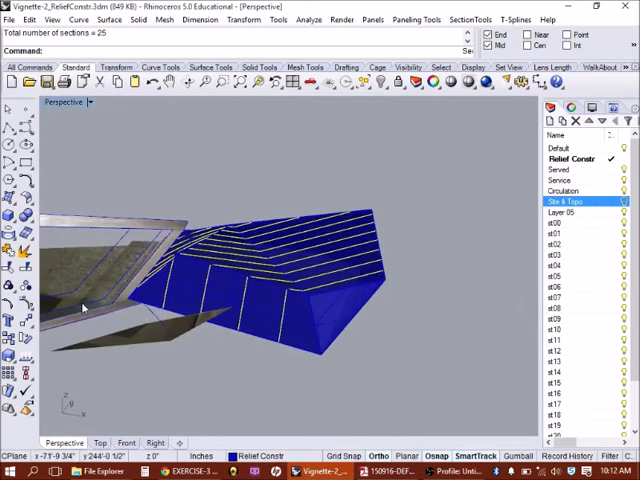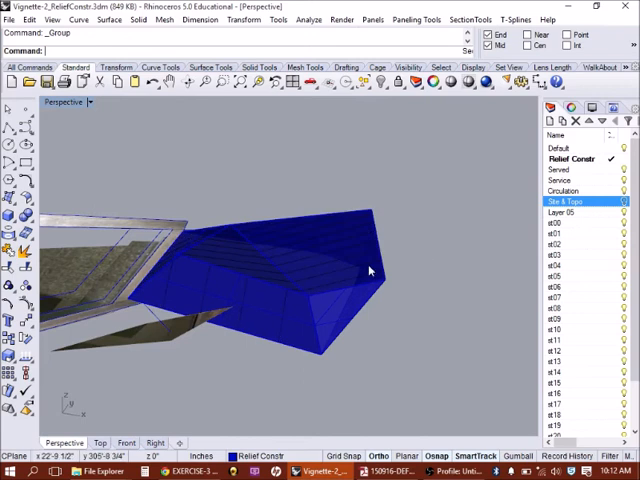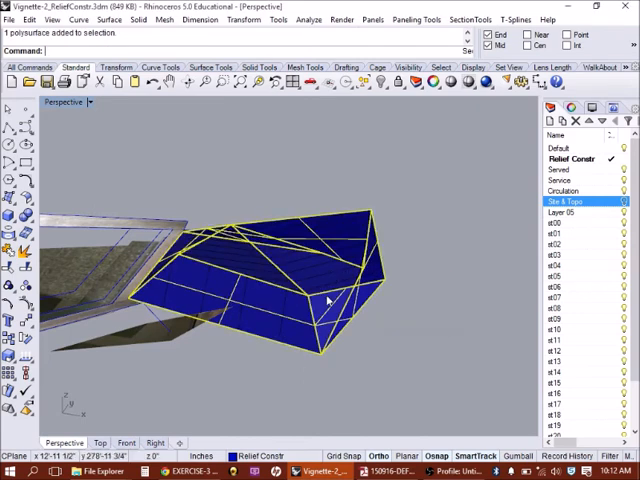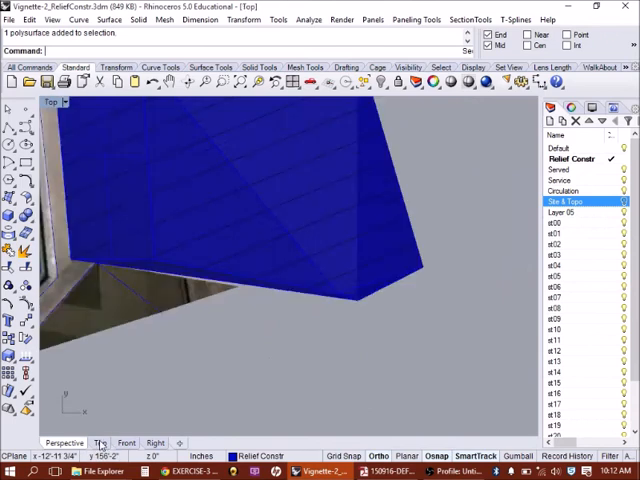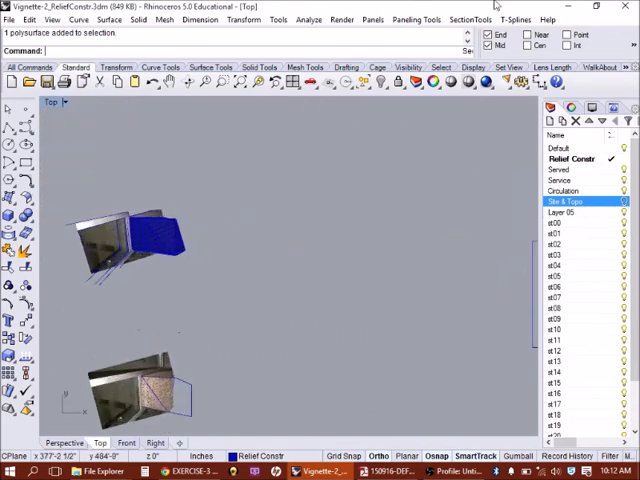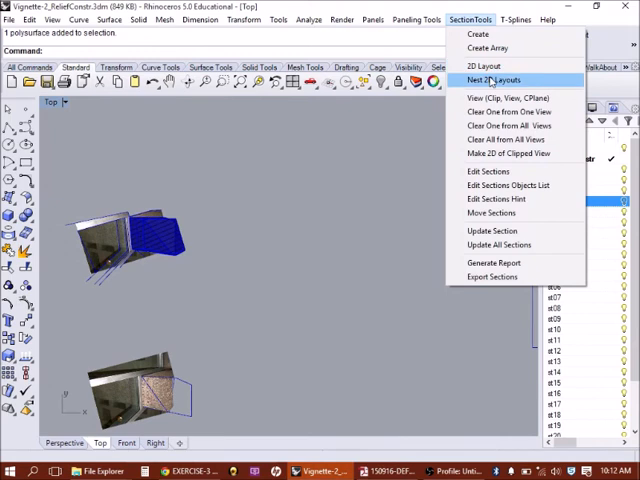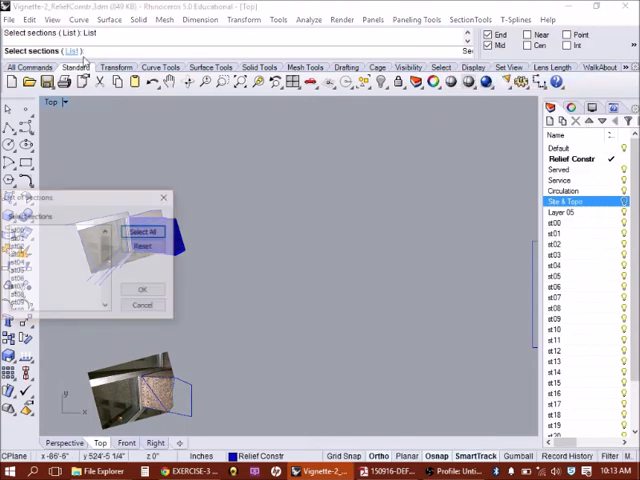I typically, since they're on separate layers, group these right away, just to make sure I can bring them along together. Okay, so now what I can do is go into the top view, section tool. I forget if I want nest or 2D layout. Let's try this one. Click on list.